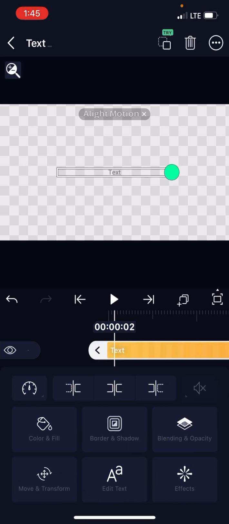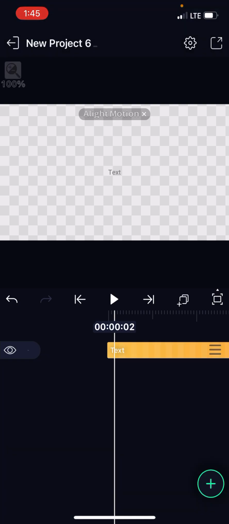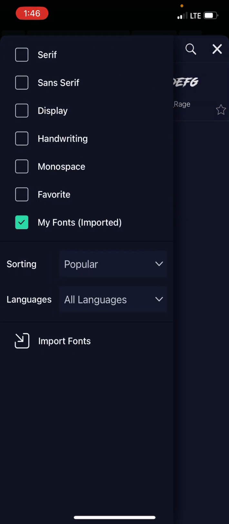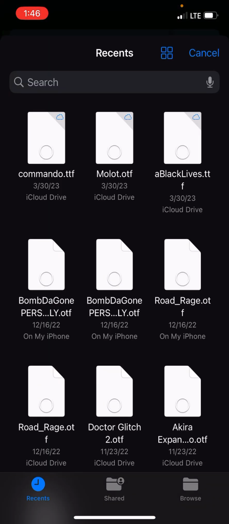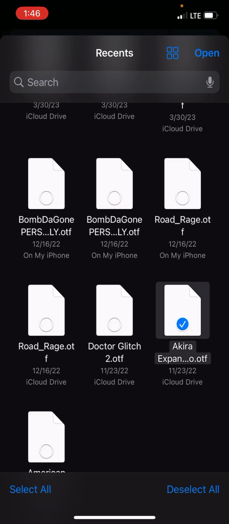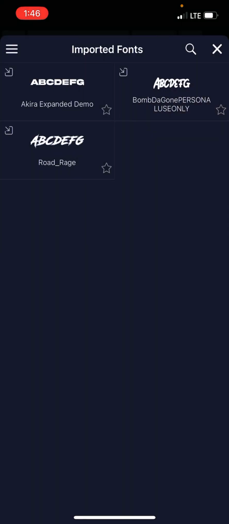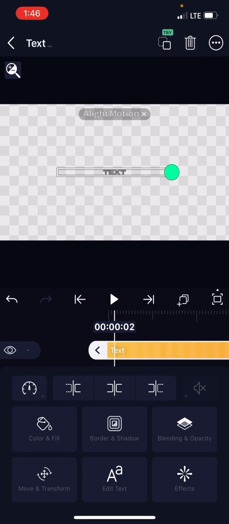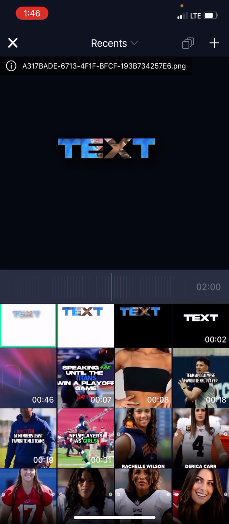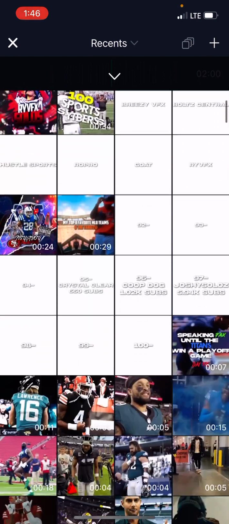So you have to add your own fonts. So you just go to text, edit text, font, view all fonts. Import a new font. Find the one that you want. I'm gonna sample because it doesn't work. Open. It's complete. Just like that. And then what you're gonna do is go to color and fill all the way over to this right option right here. Select media. And then select the image that you want.